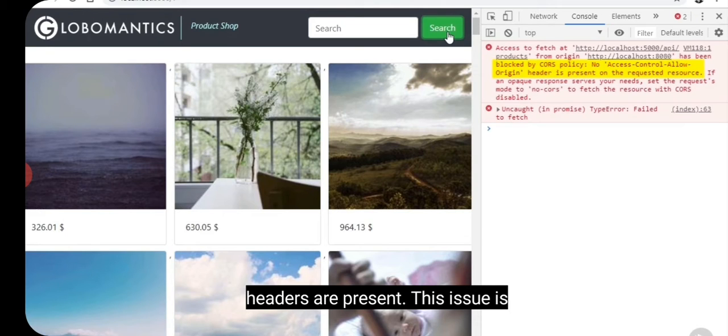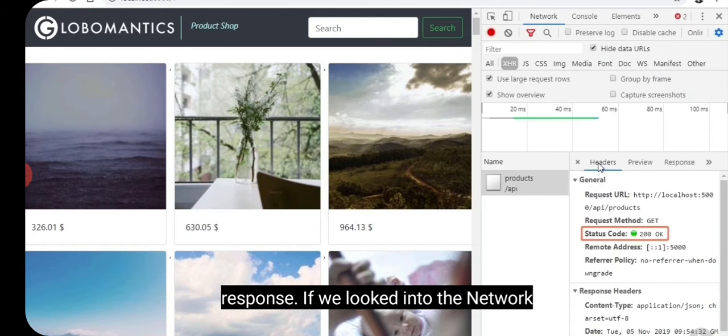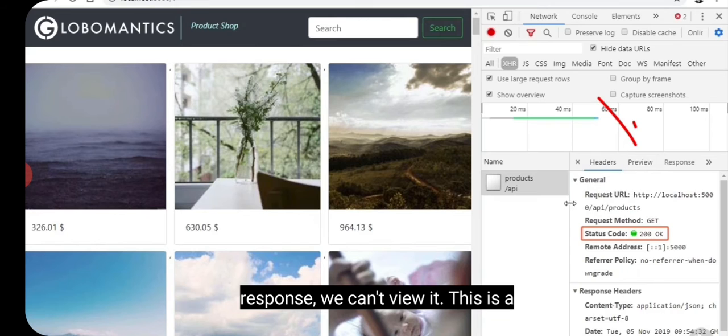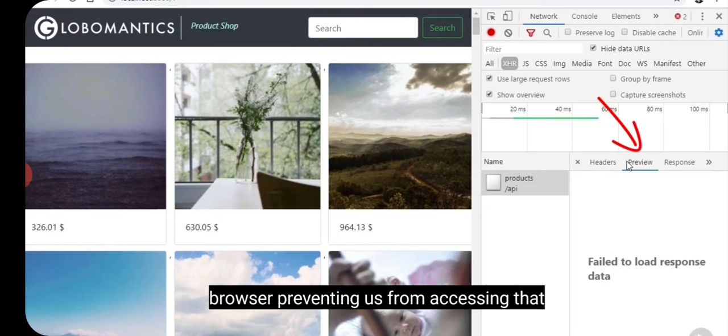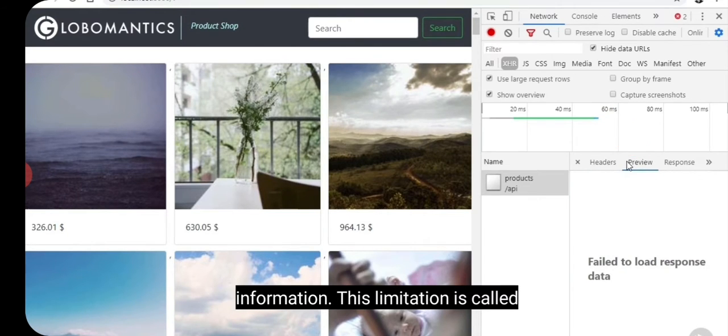This issue is happening because the server is not configured to allow requests from origins other than the one that is hosted. When our browser makes a request to the server, it sees that the server hasn't been configured to allow the requests, so it prevents us from accessing the response. If we looked into the Network tab, the request comes through without any errors, but if we try to look into the response, we can't view it. This is the browser preventing us from accessing that information.